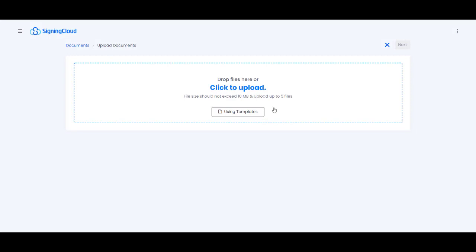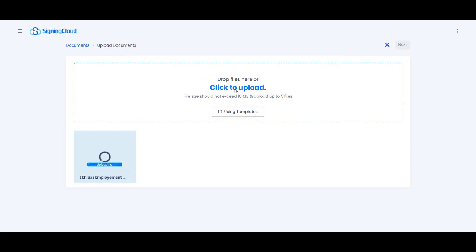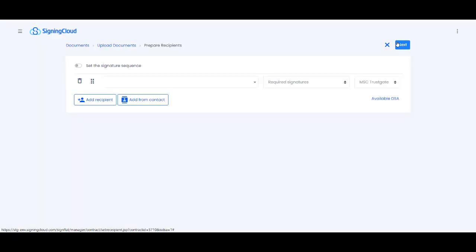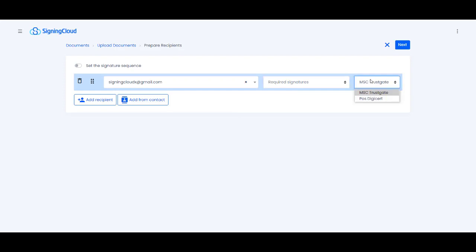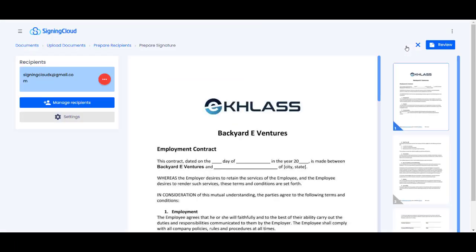Proceed to upload your document. You may assign your respective recipients and CA providers accordingly. Then, head to the next page where you'll need to assign each of your recipients to their respective actions.